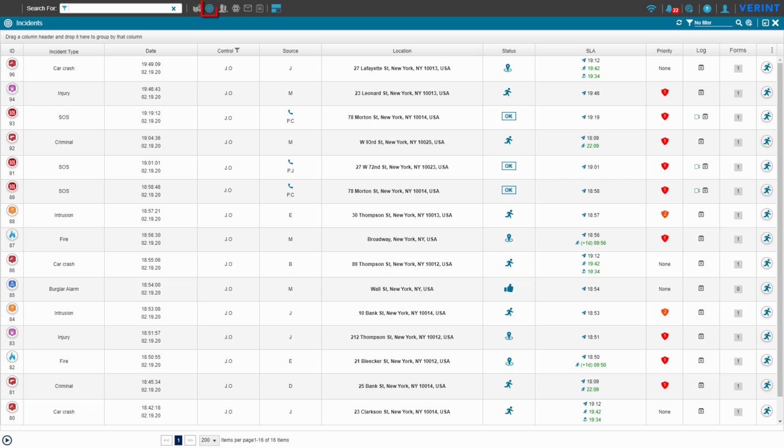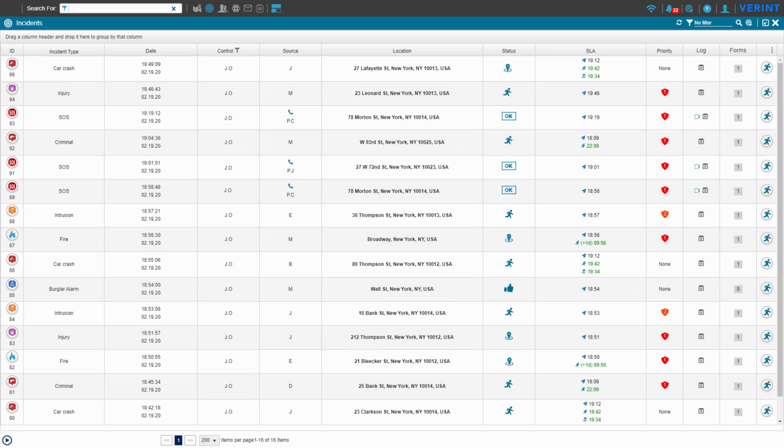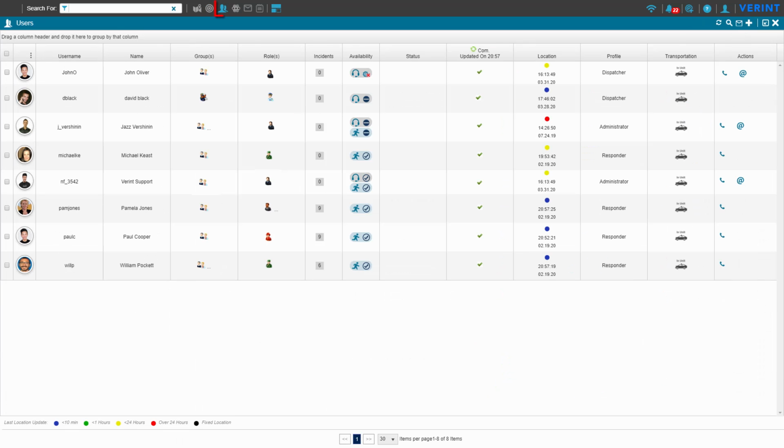The Incidents panel displays the main information of an incident, including incident ID, type, creation time, and so on. By default, only active incidents are displayed, but you can also access the details of closed incidents by using the Search option. The Users panel displays a list of all the users in the system and their main characteristics.